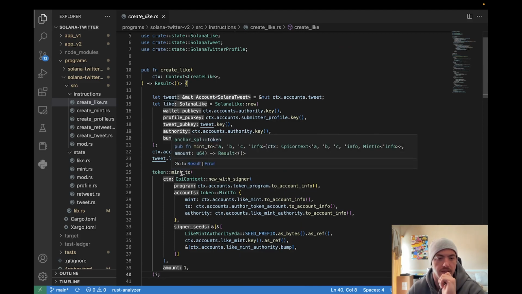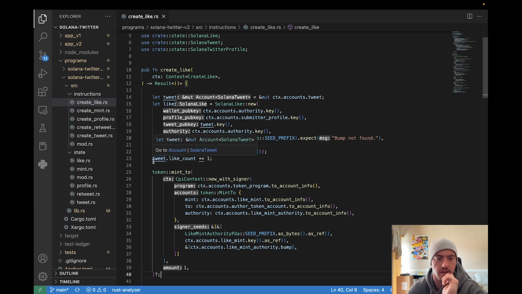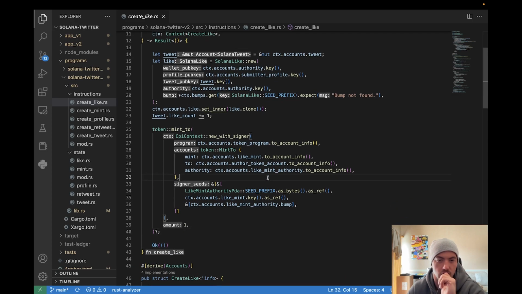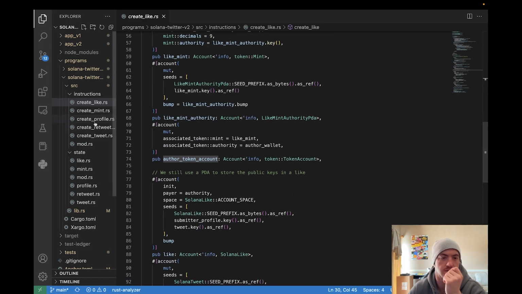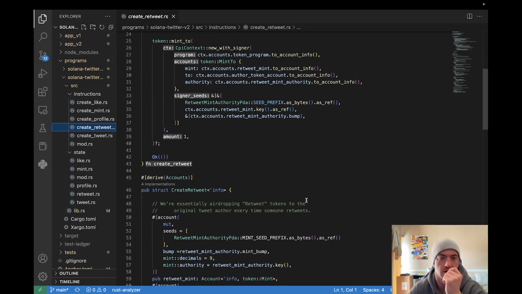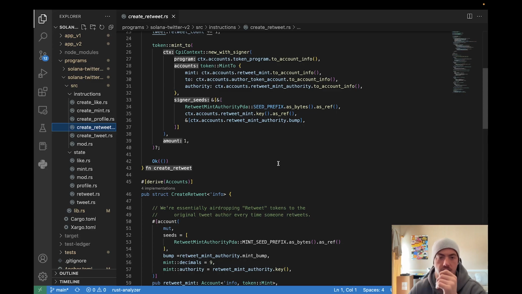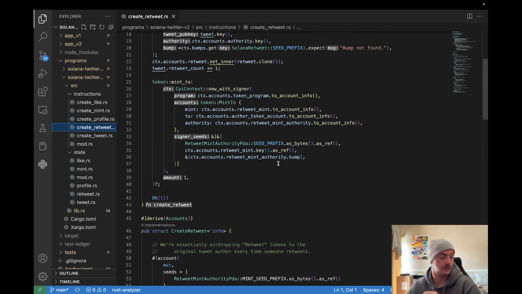You've got the mint2 function, which follows after we've created a like, and this is just going to airdrop a new mint token to somebody's token account, right? And that's it. And the same thing happens for retweets, same exact thing over here. We're just dropping those in there. And that's what's pretty cool about this new version: we've just interlaced the token functionality. And that's all it really is, man.